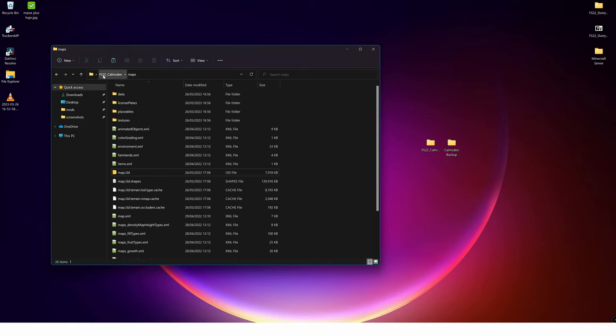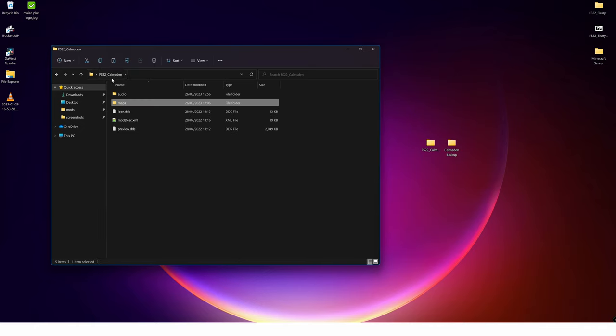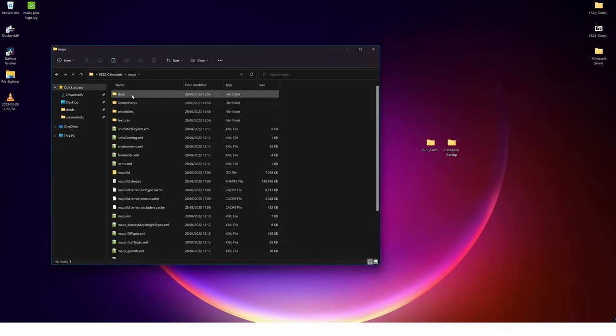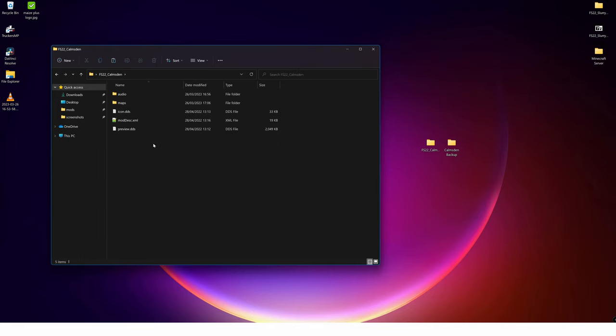It will just close down, and then you need to go to your map directory. The base folder of your map. Don't be in maps to do this. Be in the base folder, so it actually works. It should be where your mod desk is.